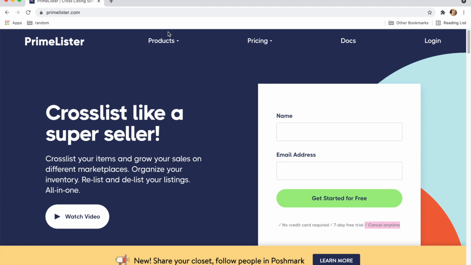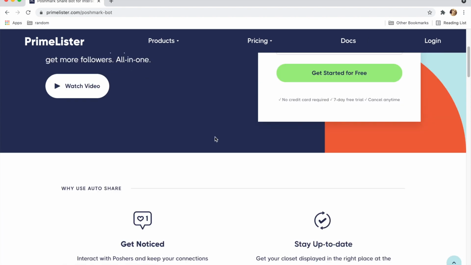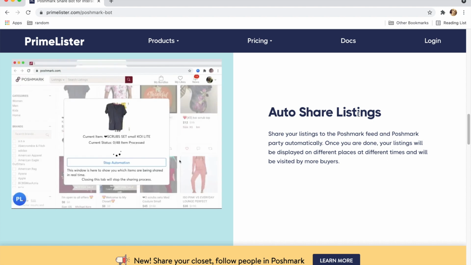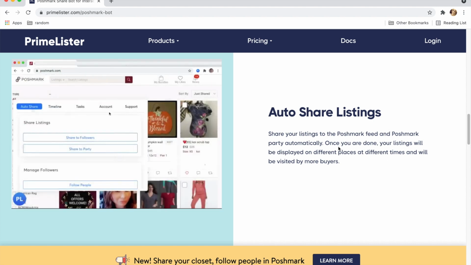And then up here, we have the next tab, which is Poshmark automation. This is the second part of the service that they offer. So with Poshmark automation, you can auto share listings. Now you can pick the time intervals you want your listings to share.